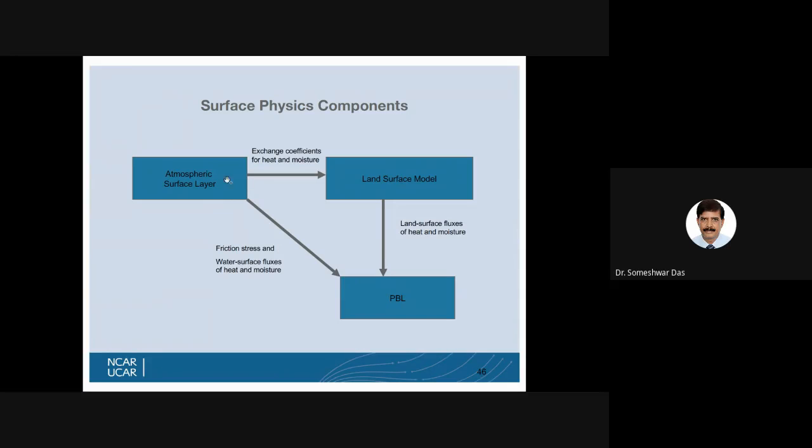Okay, so between the atmospheric surface layer and the land surface model, the exchange coefficients for heat, moisture, etc. are calculated. Then between this and this, the frictional stress and water surface fluxes of heat and moisture are calculated. And similarly, between this and this, land surface fluxes of heat and moisture are calculated, which directly influences the PBL. Okay, these are the objectives or tasks for the surface layer parameterization schemes in the WRF model. And there are surface fluxes given.